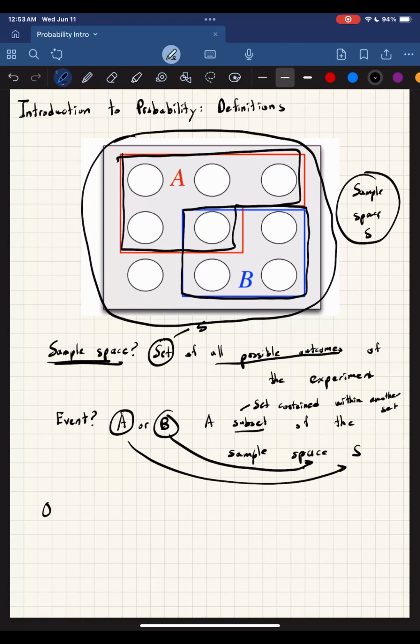Now, our third and final definition here is the word occurred. Instead of giving you a proper definition of the word occurred, I want to use it in a sentence. We say that the event A occurred if the actual outcome is in A.